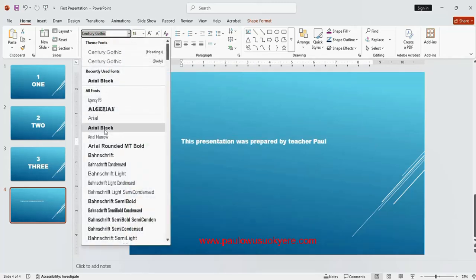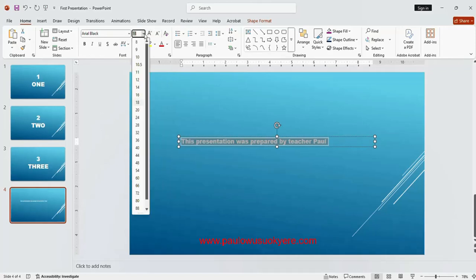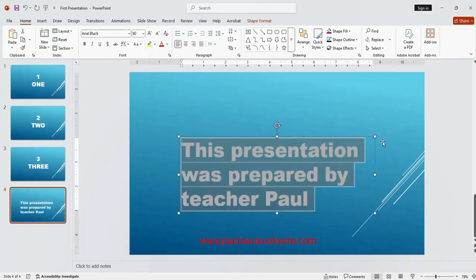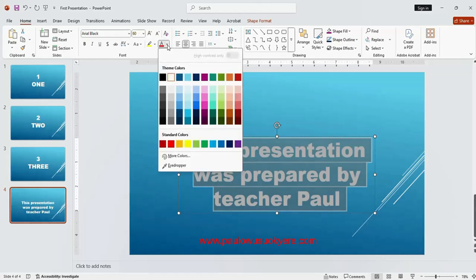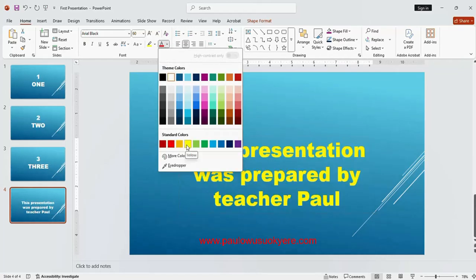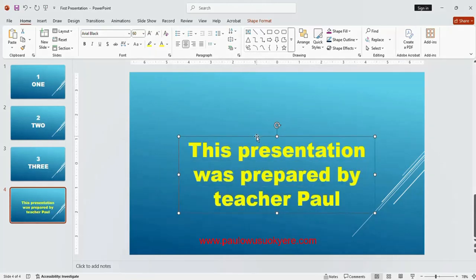You can choose any font type you want, then you select the size, let's say 60. Then you center it. You can change the text to yellow or whatever, so let me select yellow. Then you can click on this line.